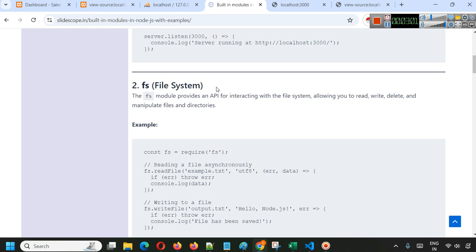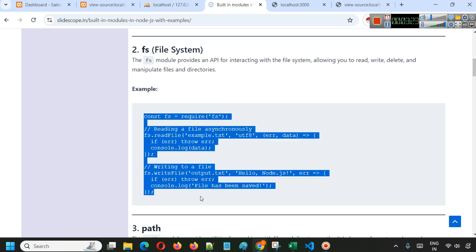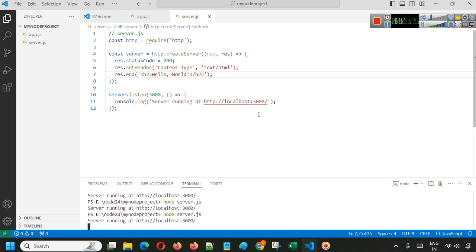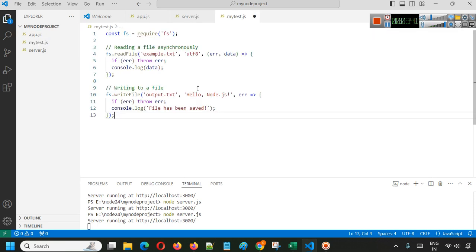The other built-in module is the FS module, which stands for file system. The FS module provides an API for interacting with the file system. That means it will allow you to read, write, delete and manipulate files and directories. Let's copy this and create another file here. We click on file and call it my test.js, and here we have simply pasted the code.